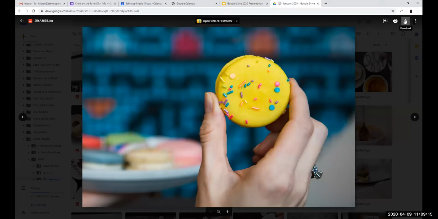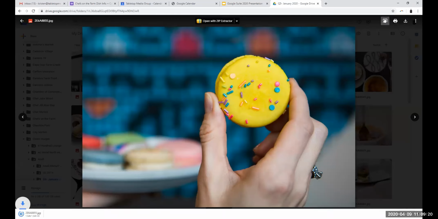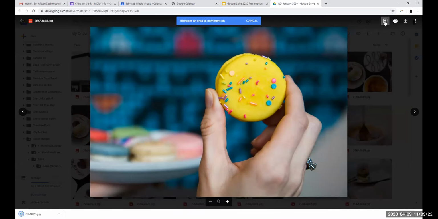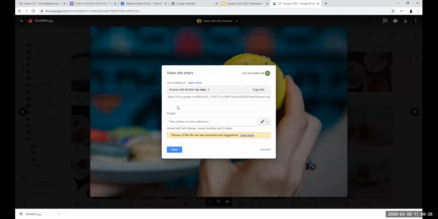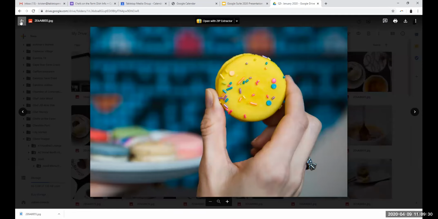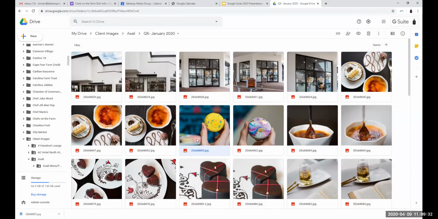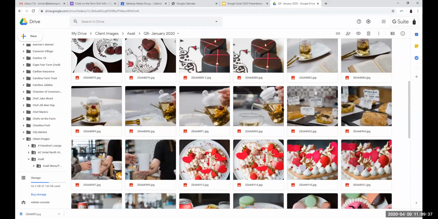I can easily download this to my hard drive, to my computer if I want, just by clicking the download button. I can also add a comment to this if I wanted to. And then I can also share just this photo with somebody from my team if I wanted to. So it's a pretty neat feature. So it's just a really great way to keep you organized and also share and collaborate with people on your team.